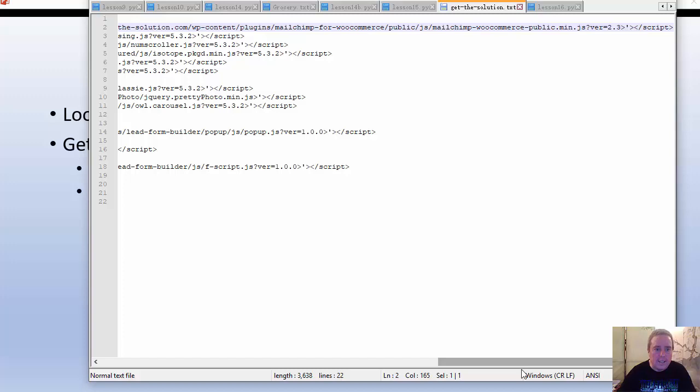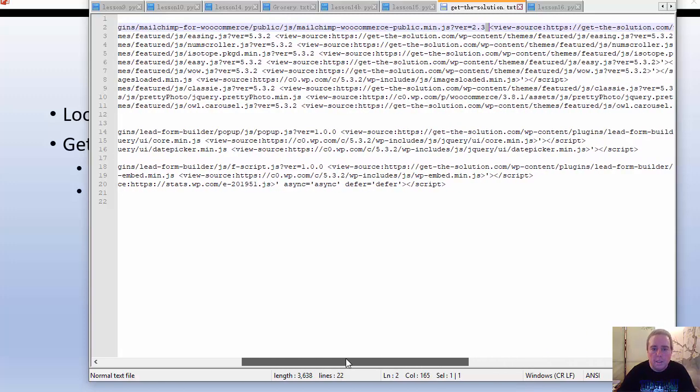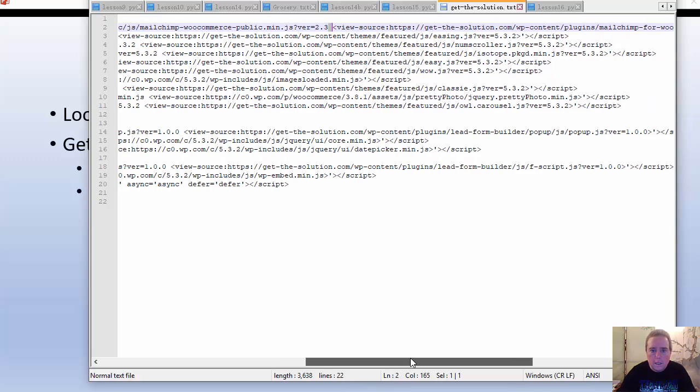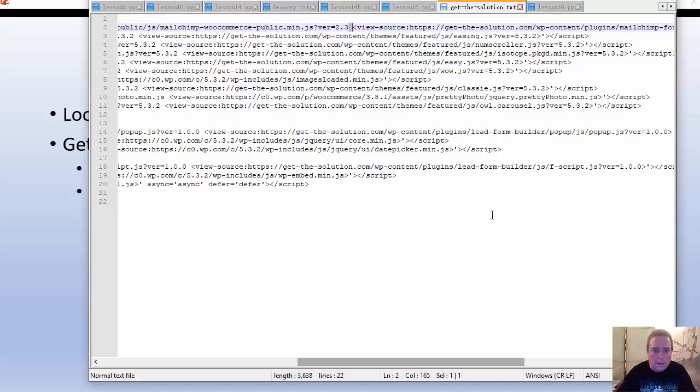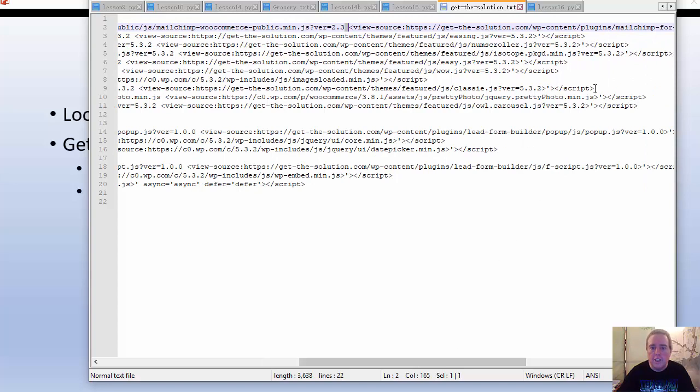Okay, now let's see. Is that always true? Let's see. This one doesn't have it. This one, yes, yes. That one doesn't have it. All right, I'm going to make a small change. I'm going to add, how about a space here?